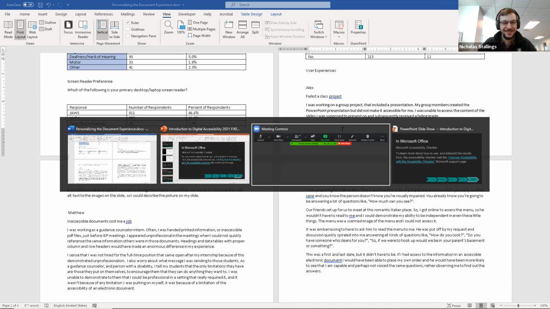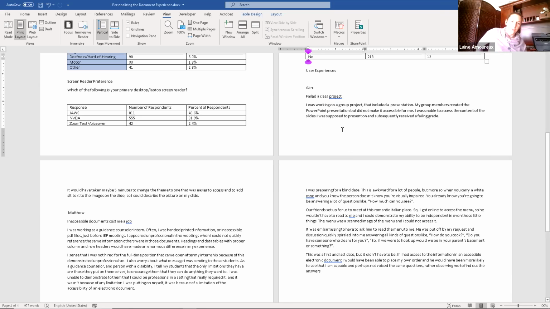Introduction. Meeting controls. Mute my task All switching. Right. Personalizing the document. Personalize. Apologize for the screen reader jumping in there over Nick as I got switched over to the right screen share.